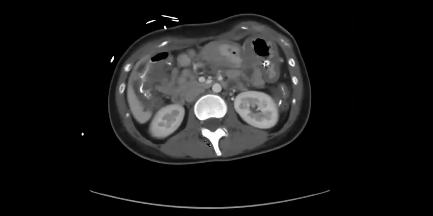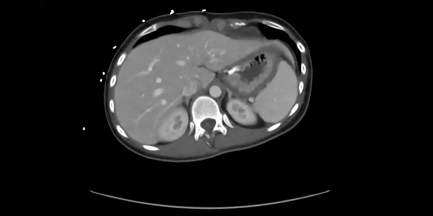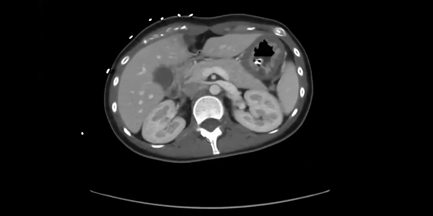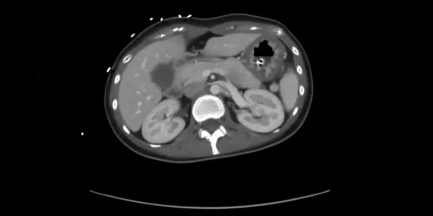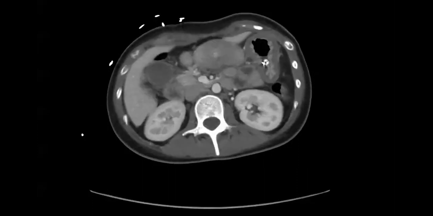Okay, this is a cool case. That's pretty wild. Pretty wild. Yeah. So for every rule, there's always, even if it's just 5%, you're going to end up seeing it eventually.